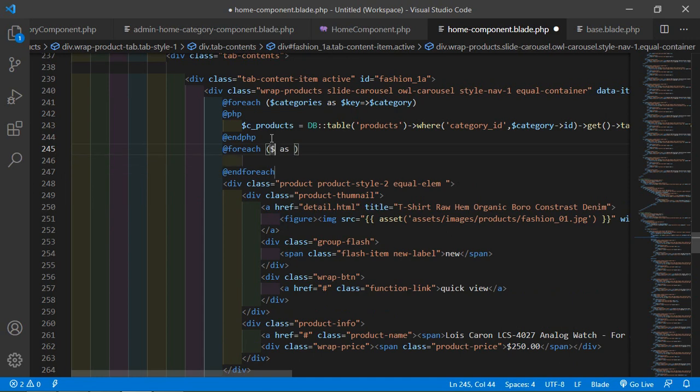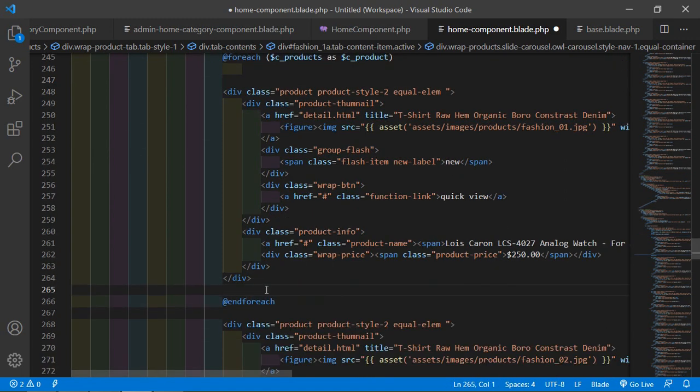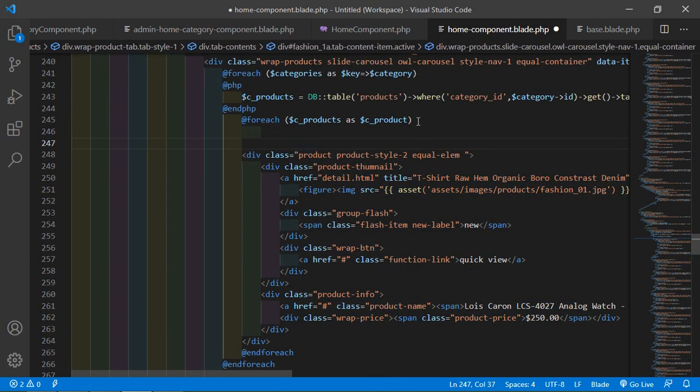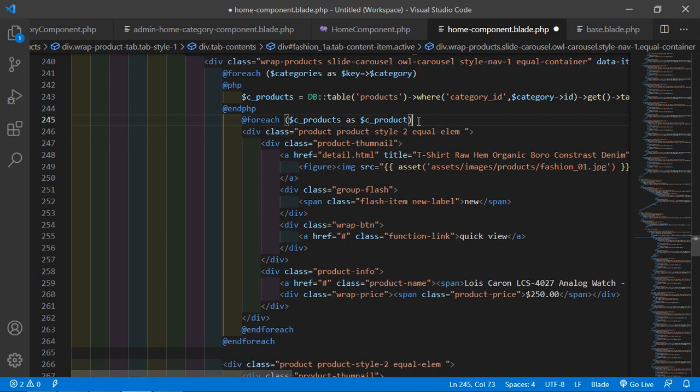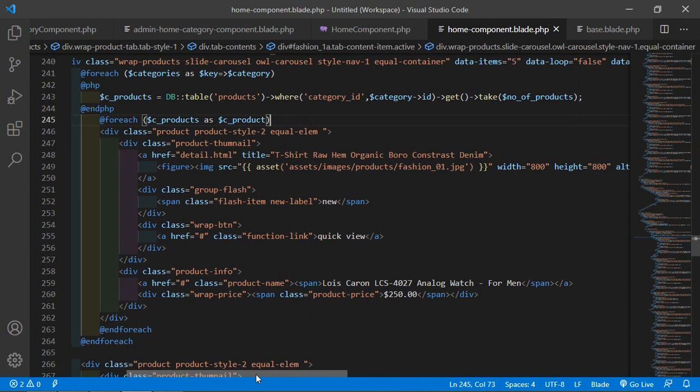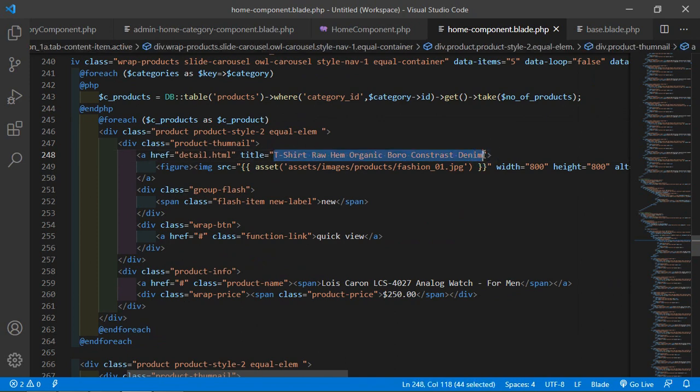All right, now write here dollar c underscore products at dollar c product, c underscore product. Okay, and now just cut this in for each and paste after the step. Remove the space. All right, and now remove this title and add here dollar c underscore product arrow name.